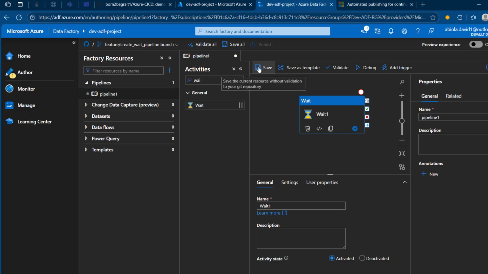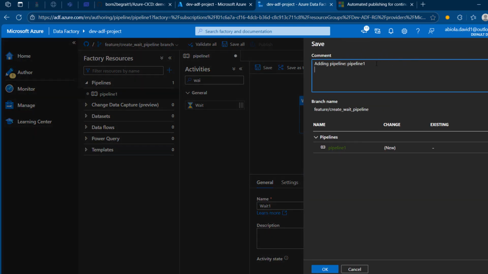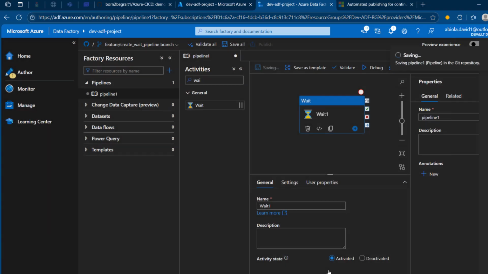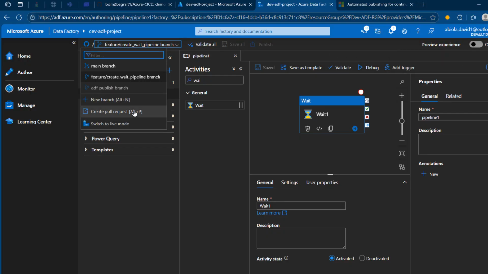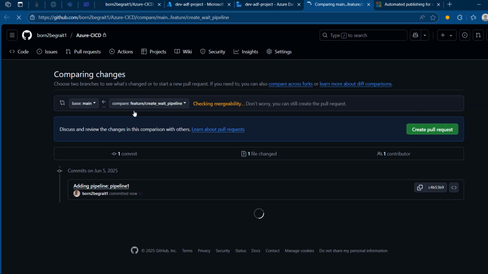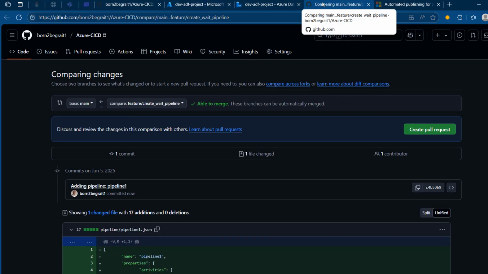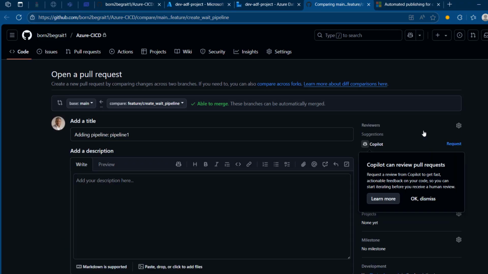Now it is important you click on Save, and I'm going to see the option to put in a comment and click on OK at the bottom, and it's going to save to our Git repository within this feature branch. Now this is now done. I can come back here and then fire up the create pull request, and it's going to automatically launch a GitHub tab for me, which shows me I'm able to merge from the feature branch to the main branch, and I can click on Create pull request.